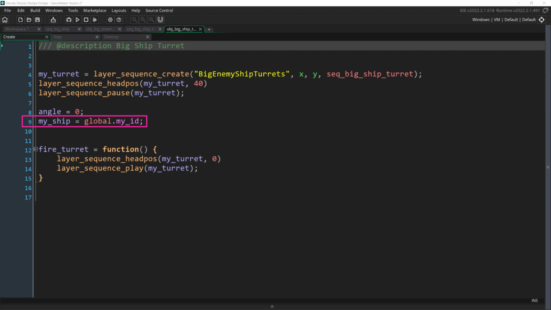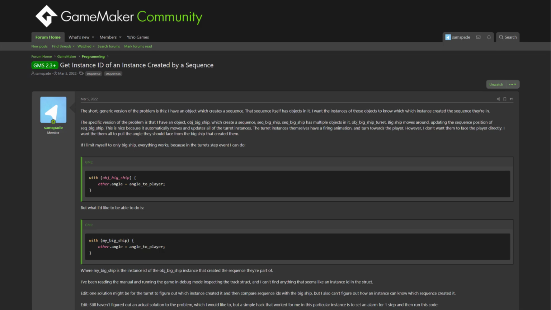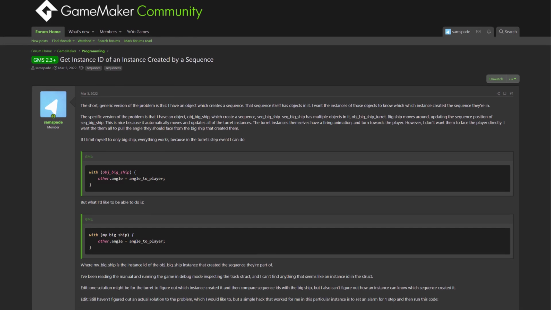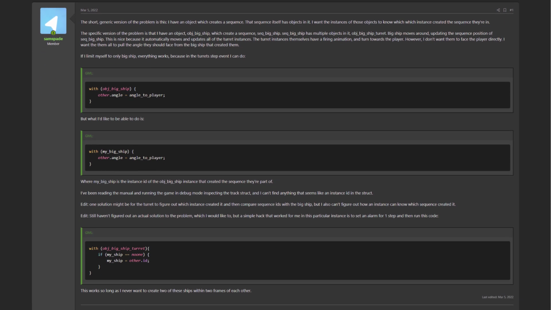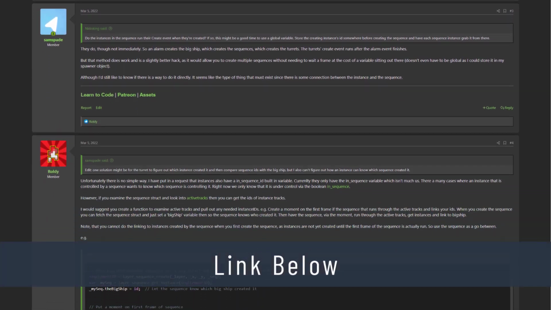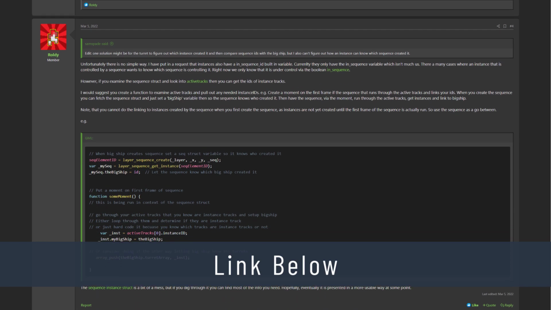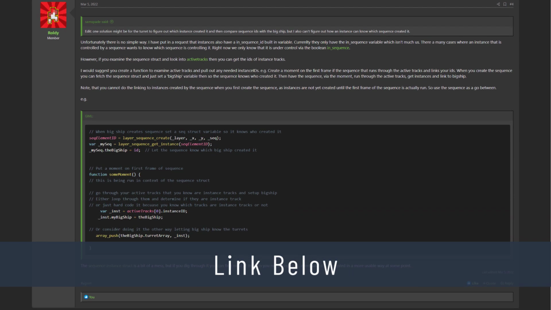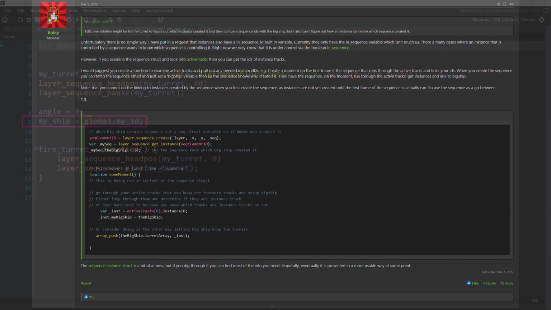This is kind of a hack. I asked for suggestions over on the GMC forum, and this one was suggested by Nidoking. There were a couple of good solutions offered there, but this was the most straightforward one for my specific project. However, I'll link that forum post below in case you were interested in what the other options were.